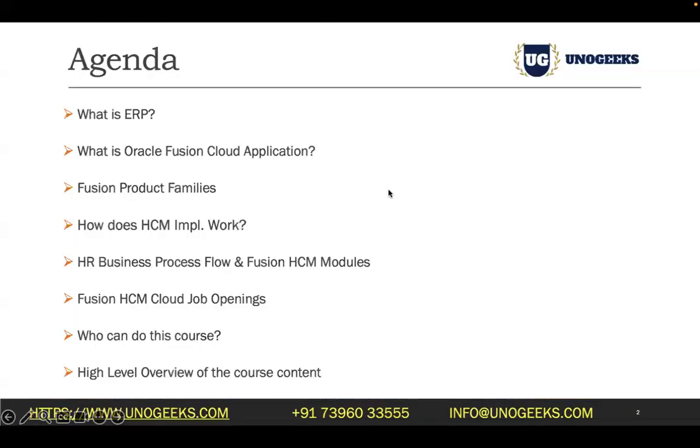This is the agenda for today. We will first briefly talk about what exactly ERP is all about, because I could see some freshers in the session, so I want to spend a few minutes explaining what an ERP system is. Then we try to understand what exactly this Oracle Fusion Cloud application is. We would also see the product families that Oracle has provided in cloud. The first three points should take roughly around 15 minutes.